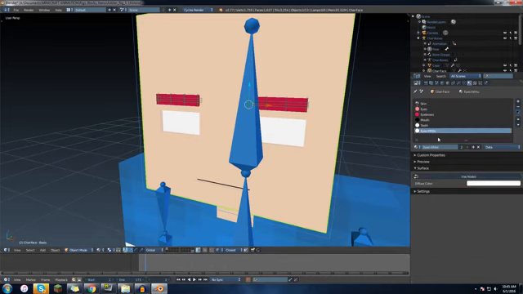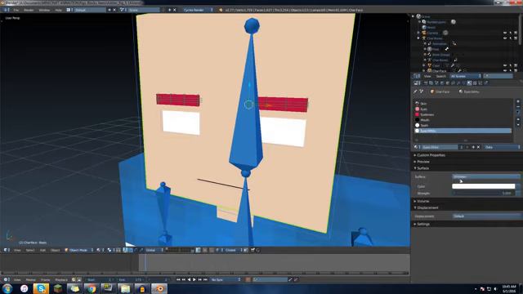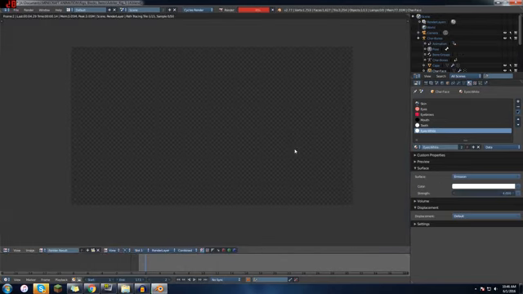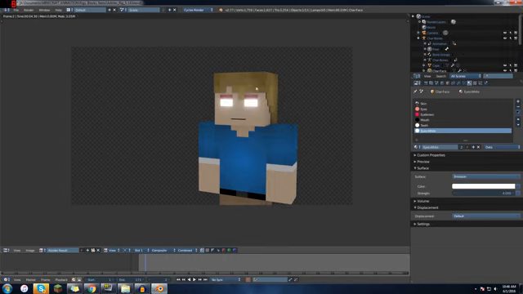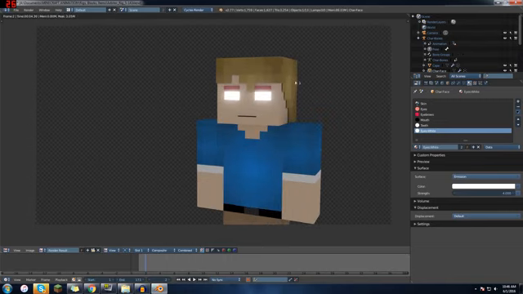So now we'll go to eyes white, same thing, use nodes, emission, bring the strength up a bunch, and now when I render it out, you should see it's kind of bright, and then you get the glowing, and there you go. Boom, Herobrine eyes. That's all it really is.